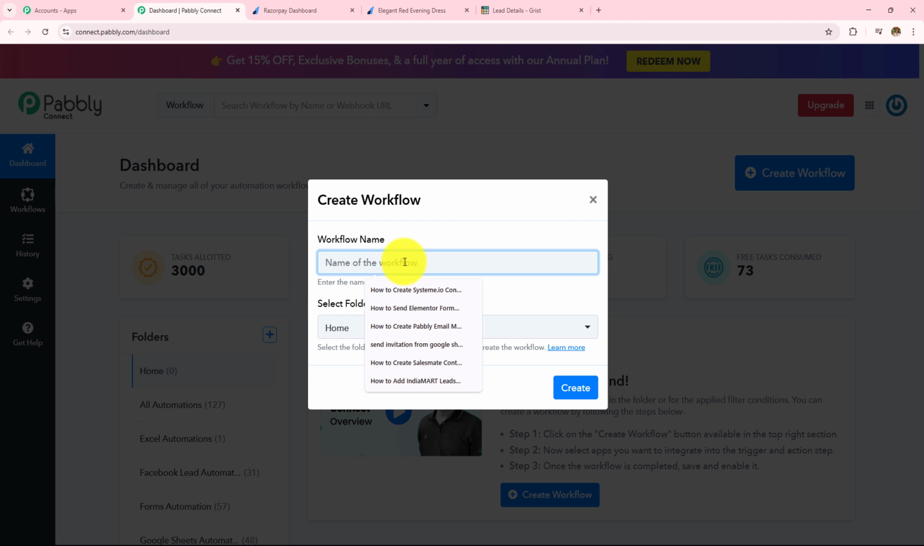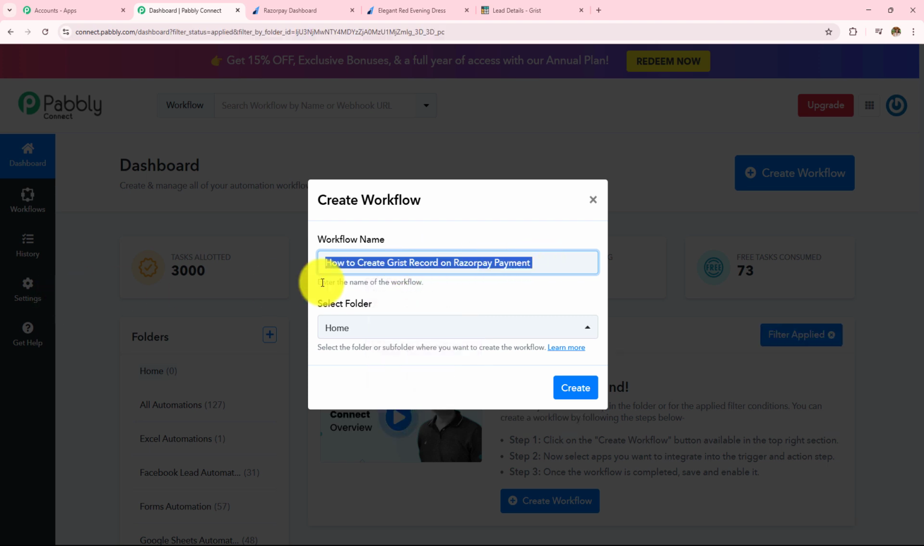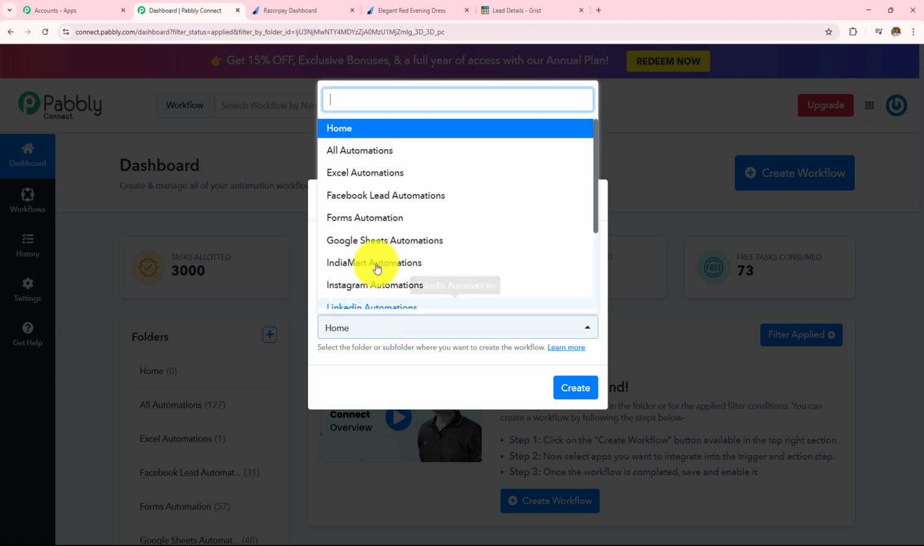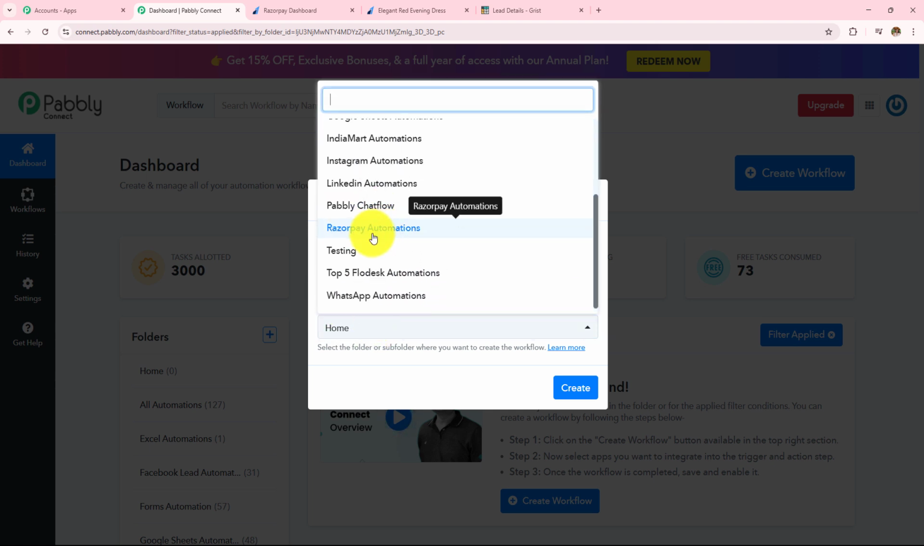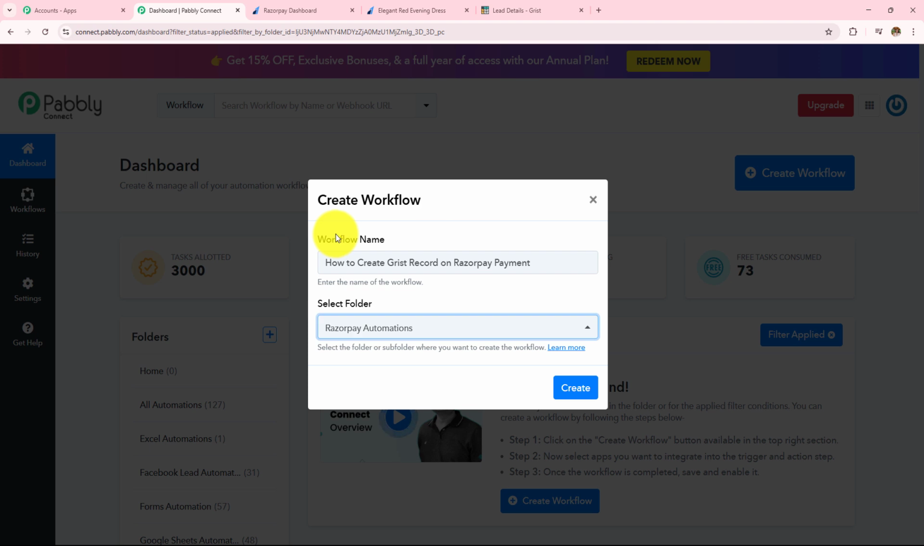So first let's name this workflow as how to create Grist record on Razorpay payment, and now I need to select my folder. So these are the folders that have been created, and here I am going to select this Razorpay automations and then click on create.